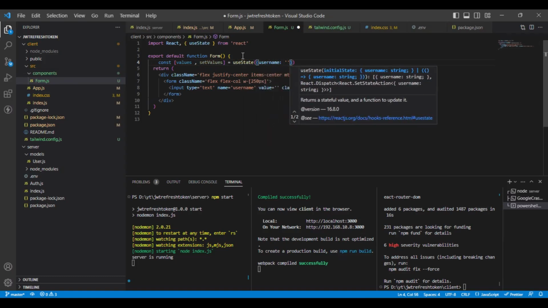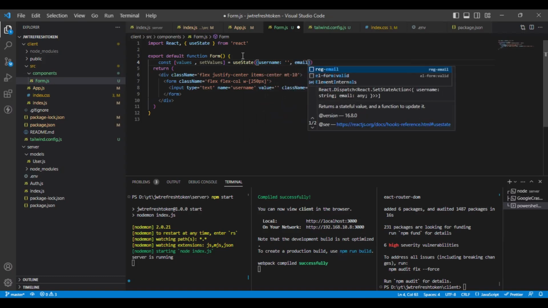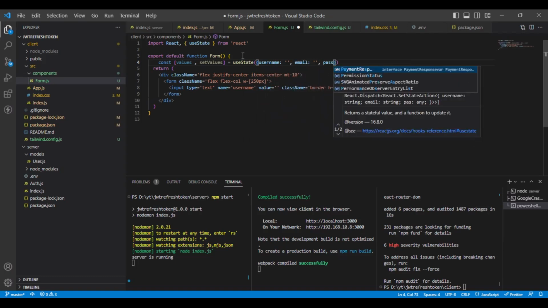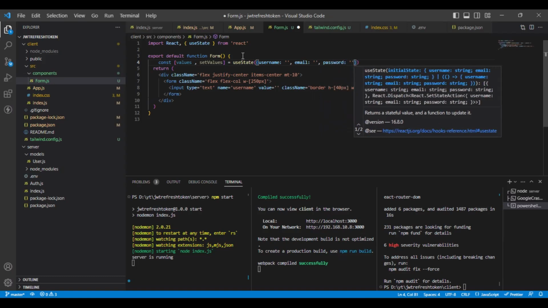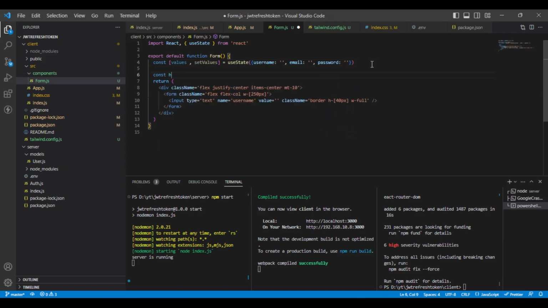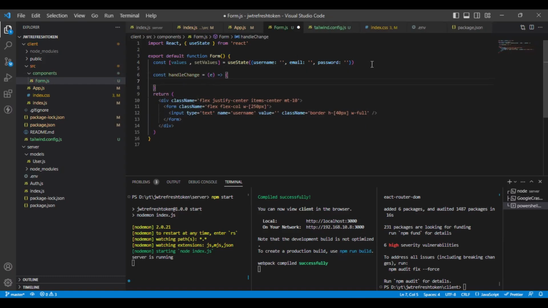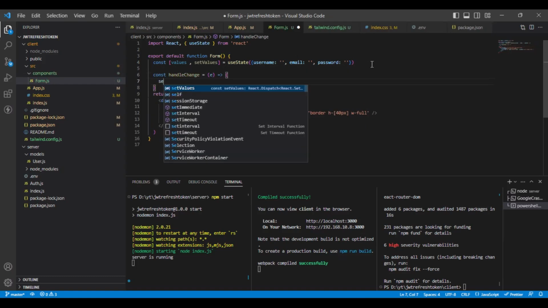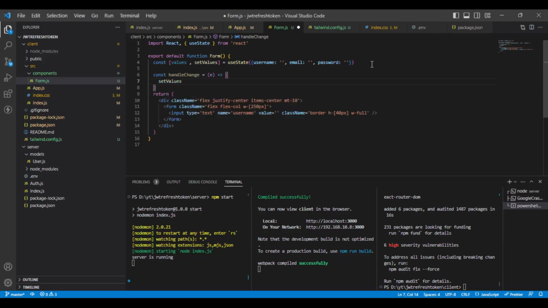The object has three keys: username, email, and password. Initial state of all will be empty, and now I will define the function handleChange that will accept this event, and what this function will do is it will update our state. So it will call setValues.